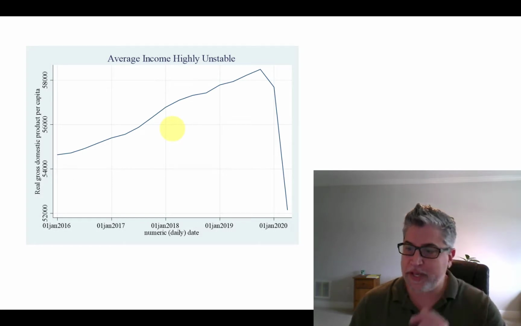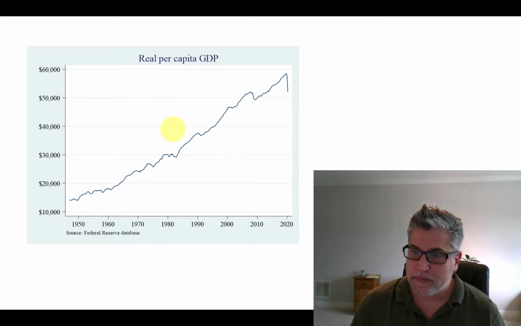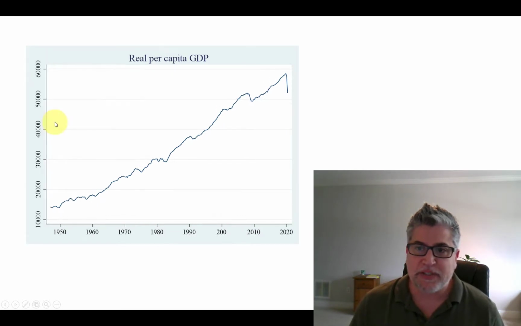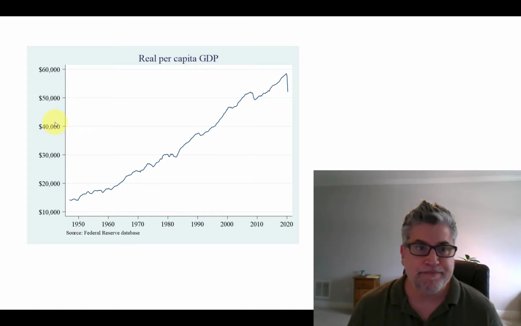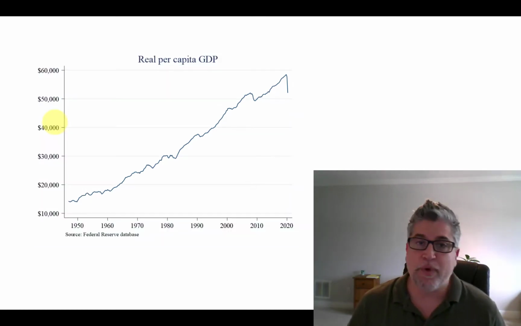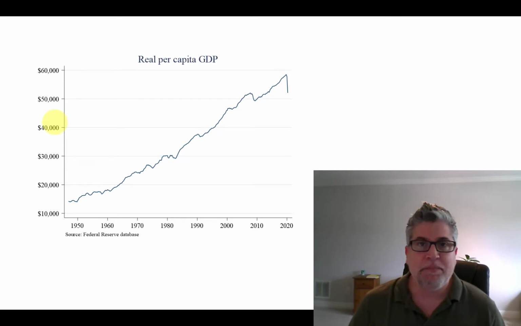Okay, so we've been cleaning up our graph. We have a nice little source there. We've got commas and dollar signs to make it nice and readable if that's something that we want. Get rid of that background color, and I think here we've got an unbiased, non-leading picture of average income in the United States. So what's your takeaway from this set of slides?